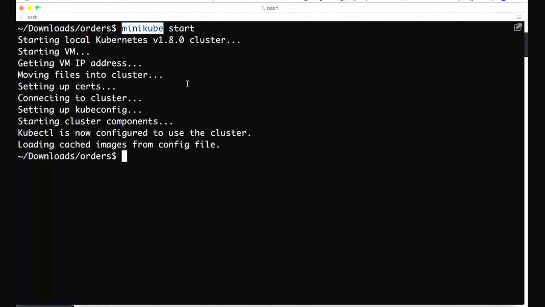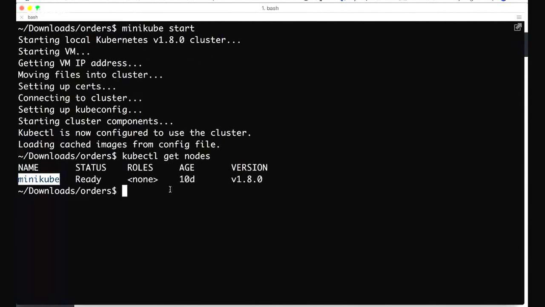All right. So now my Minikube is up and running. I can just do things like kubectl get nodes. You can see my single node Minikube cluster is ready.